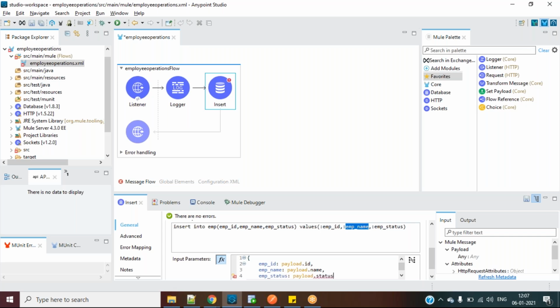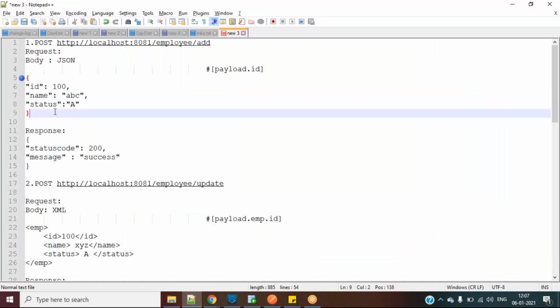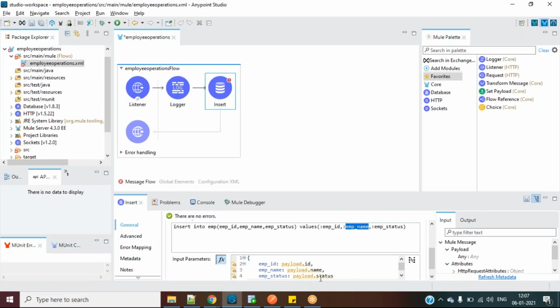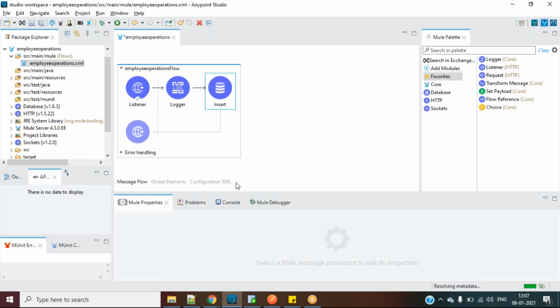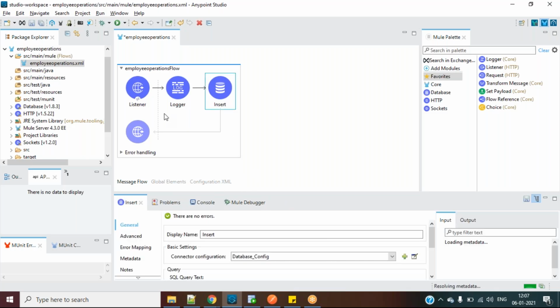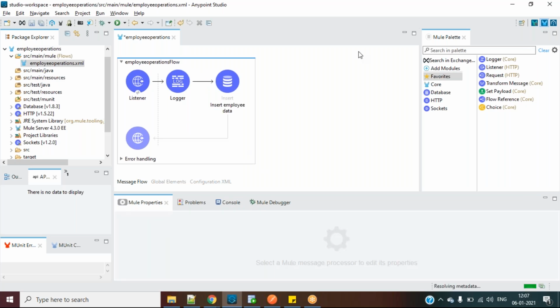payload dot status. So whenever we are hitting our API, these values from the request will come here. The payload.id will come here. In place of these 3 values, the incoming values will come and it will be inserted. That's all. I think I have mentioned it is best practice to give a proper display name: insert employee data. This is a coding standard.